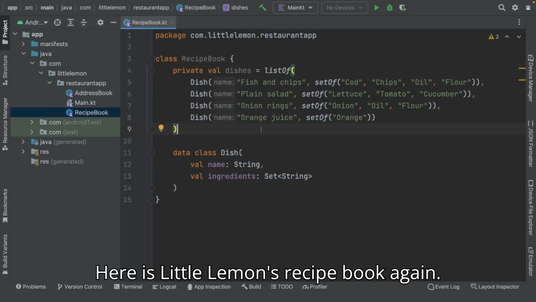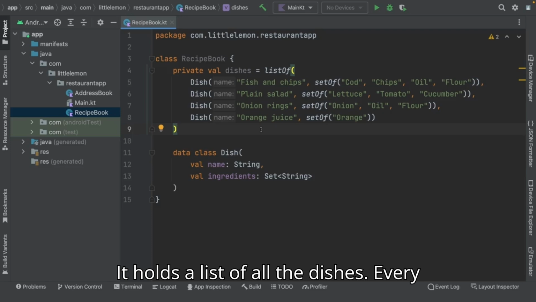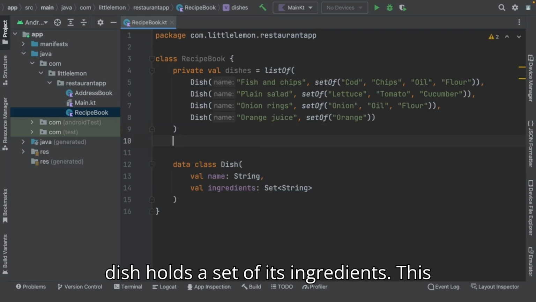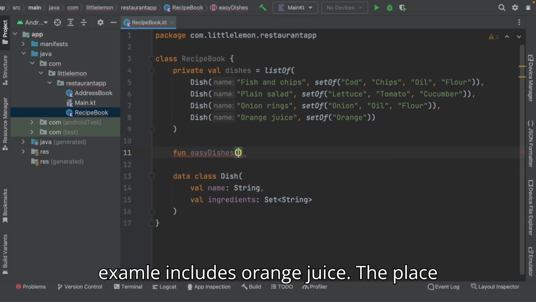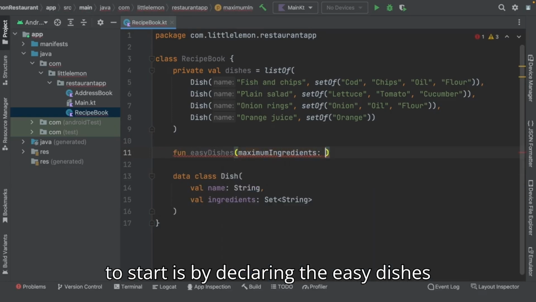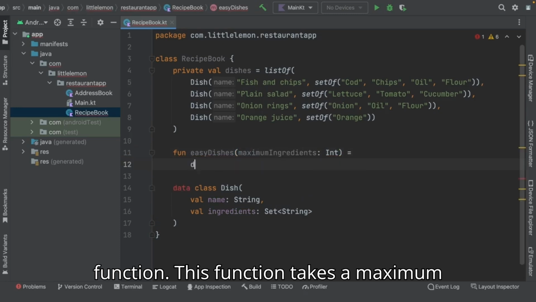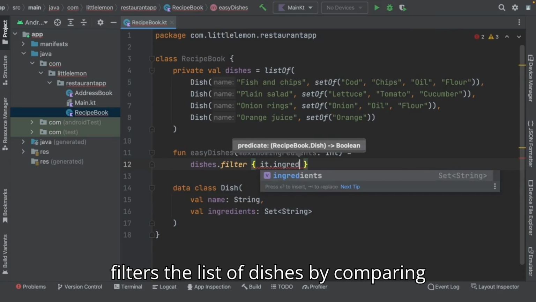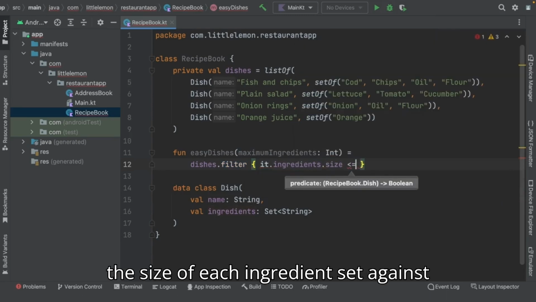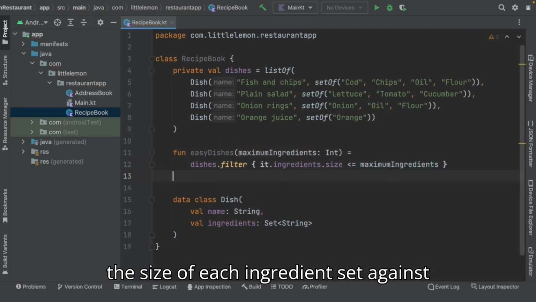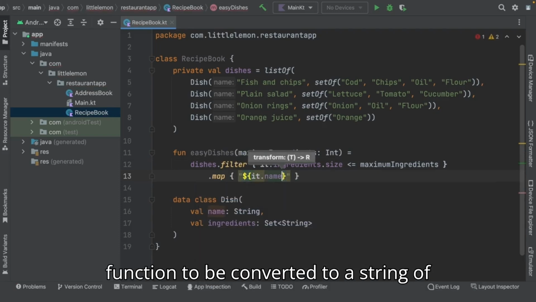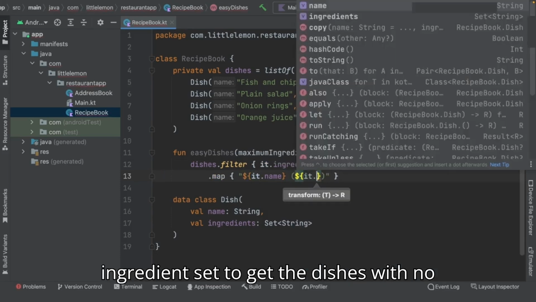Here is Little Lemon's recipe book again. It holds a list of all the dishes. Every dish holds a set of its ingredients. This example includes orange juice. The place to start is by declaring the easyDishes function. This function takes the maximum number of ingredients as input. It then filters the list of dishes by comparing the size of each ingredient set against the maximum number provided. Each filtered dish is then passed to the map function to be converted to a string of the dish name and the size of its ingredient set.